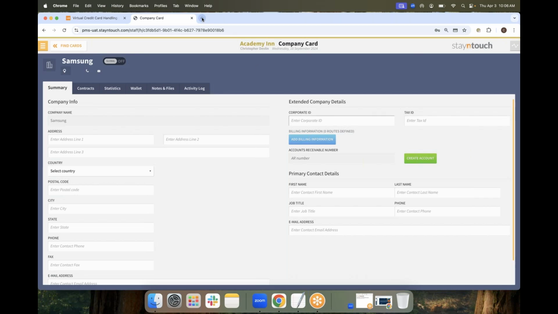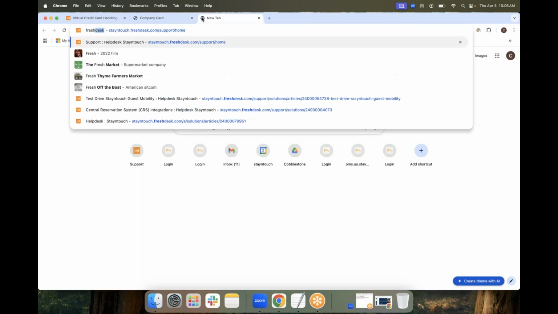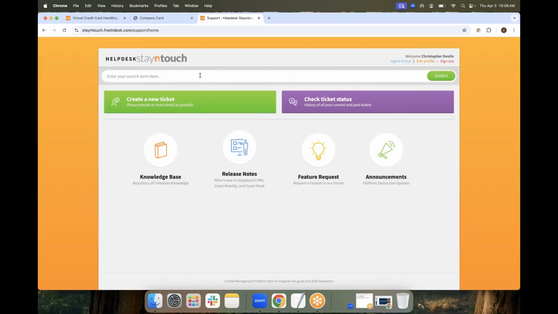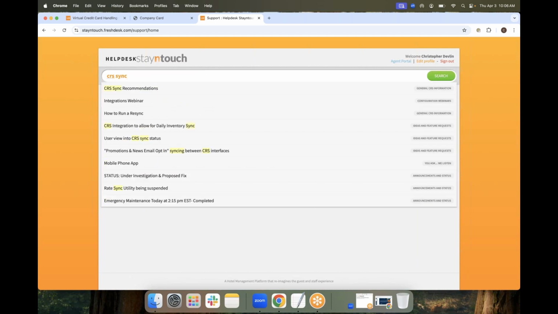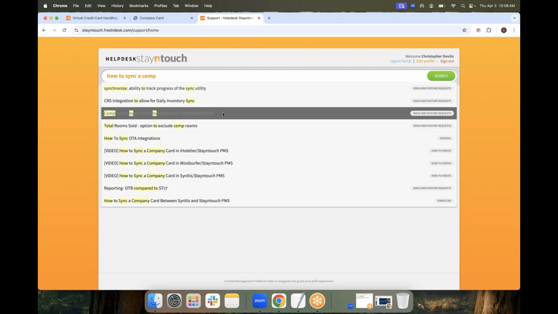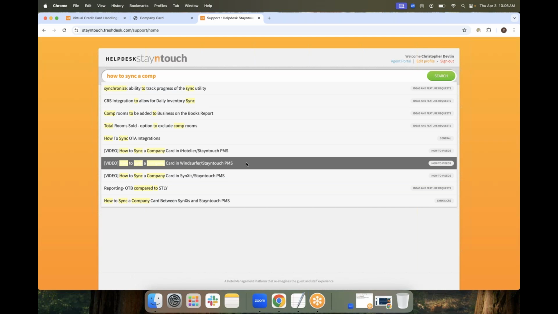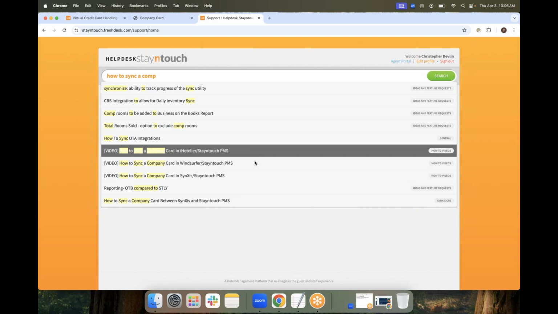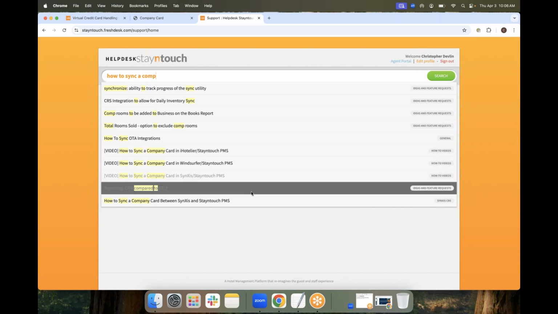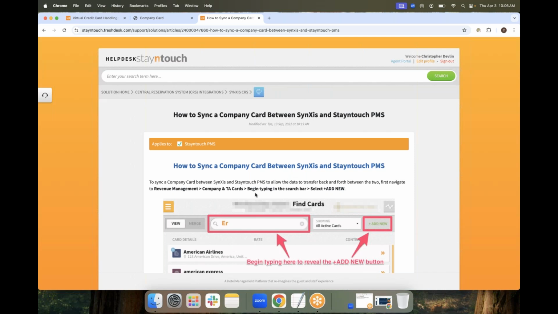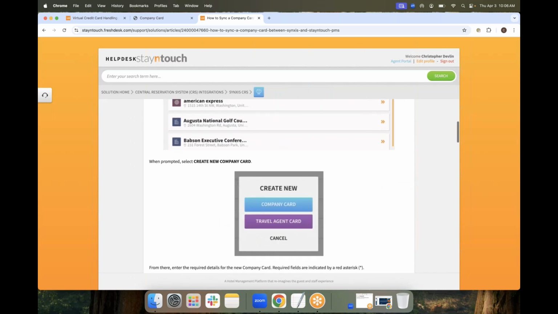And if you're looking for any guidance on this, if you refer to our Freshdesk, our support portal here, you can actually type in CRS sync, and it will show you some of the options we have here. So if I say how to sync a company card, you're going to see some options down here, including videos and articles you can refer to and how to get those two to talk together. Let's just quickly pull up this particular article, and you can see exactly what we're just talking about.